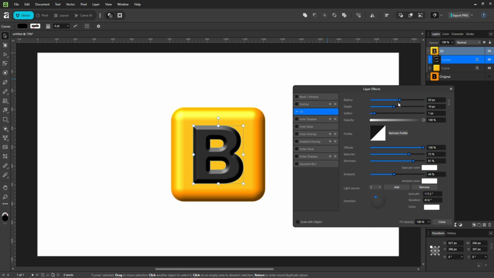Actually, let me go back and tweak the radius a little so the 3D effect doesn't look too thick. And I'll adjust the depth and soften while I'm at it. Okay, that looks good to me. And just like before, feel free to tweak the settings to your liking. I'll check Scale with Object and click Close.